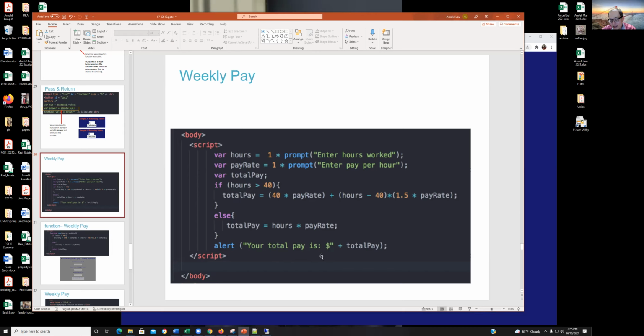And what you're actually doing here is referred to as concatenation, right? You're basically concatenating this first string here plus whatever your calculation of total pay is. And then that puts it all together as a single string that goes into your alert box, okay?